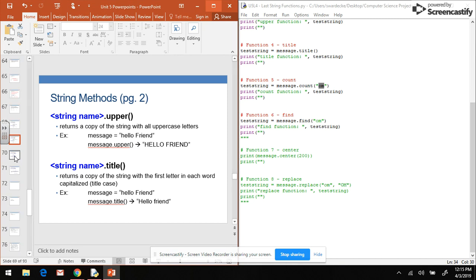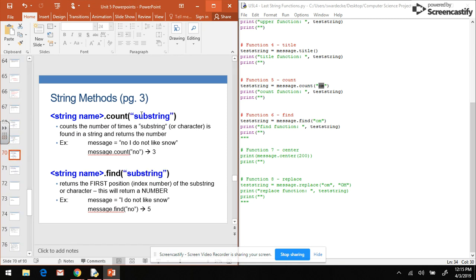That's your next set of notes here. The count finds a substring and tells you how many times it appears. And then the find actually goes in and returns the first position of the index of where that substring starts in your string. So notice how it works slightly differently. Find actually returns a location, and count tells you how many times it appears.